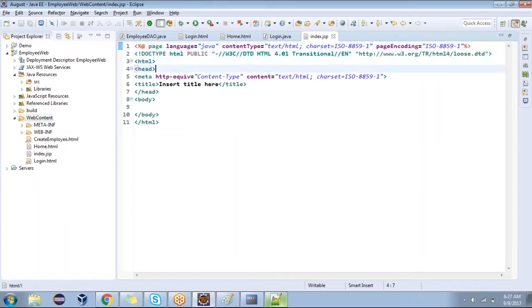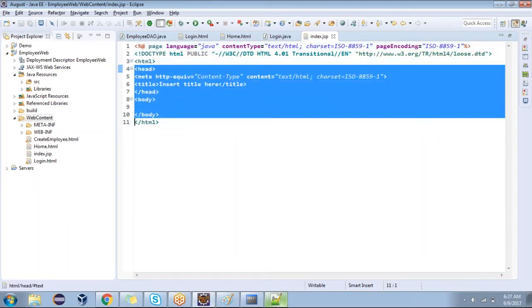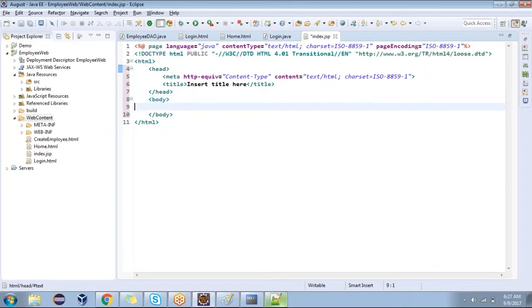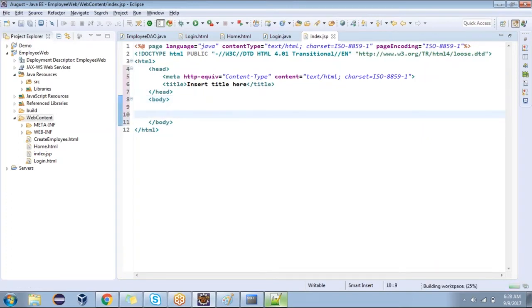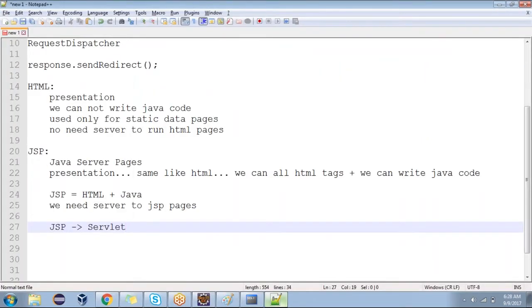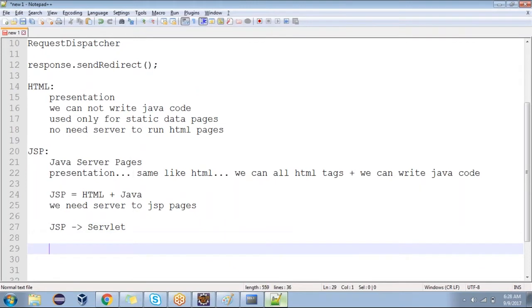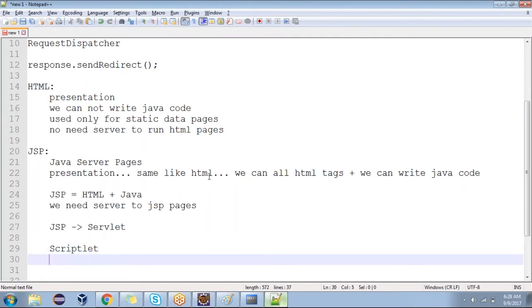Now, inside this, whatever you can write in HTML, all things we can write here, no issues. Plus, we can write some Java code here. How to write Java code? By using the concept called scriptlet. Am I clear now? Yes, sir. Scriptlet.